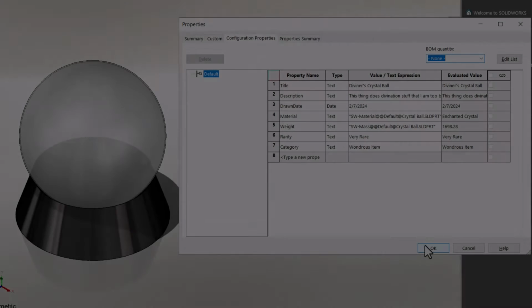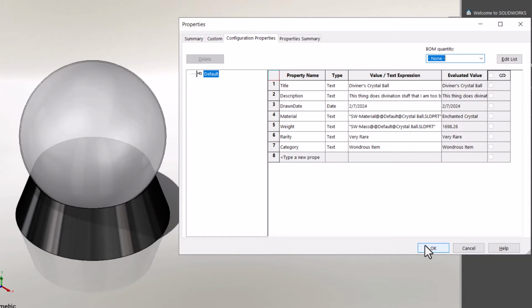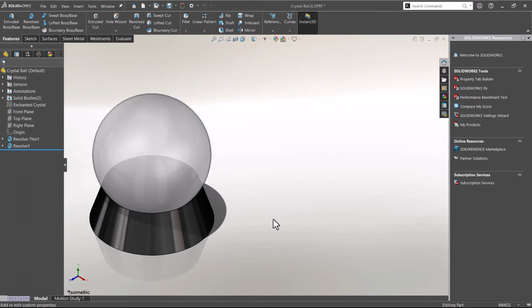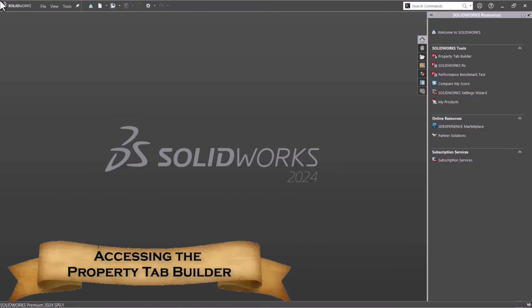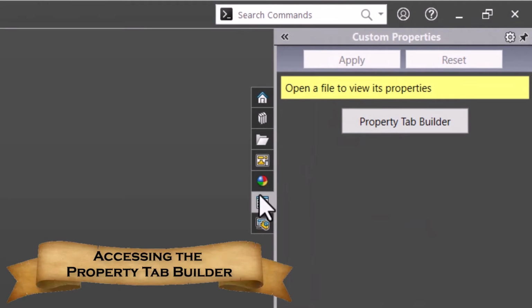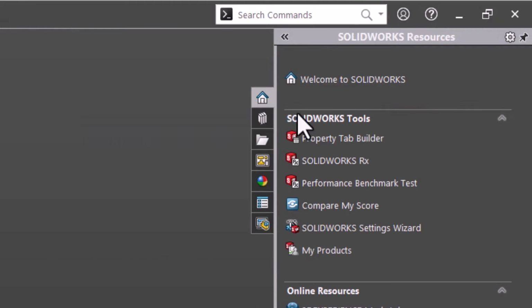Generally, there are many things you can do with custom properties, but in this video I'll focus on the best practice on how to insert them in a document. And this can be done by utilizing the so-called Property Tab Builder. So let's begin. The Property Tab Builder can be accessed from the task pane on the right or from the Windows search.